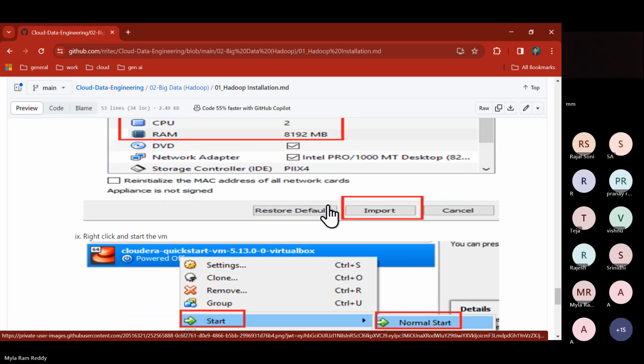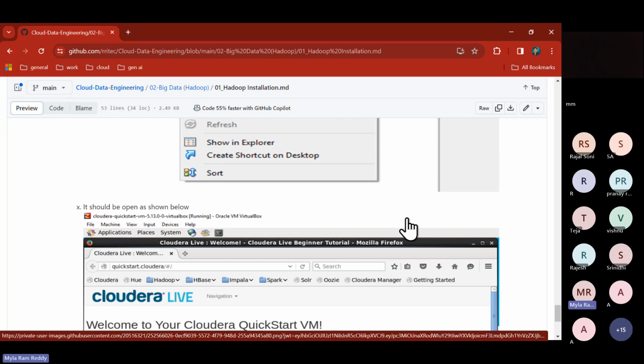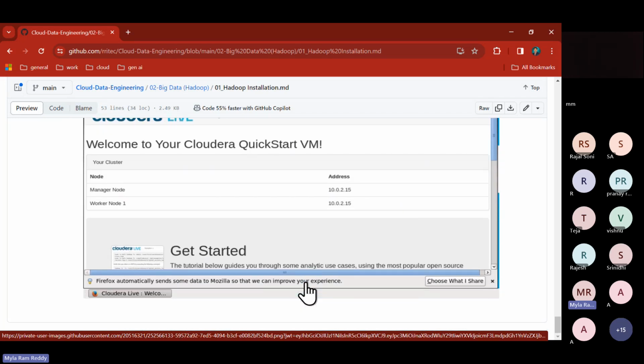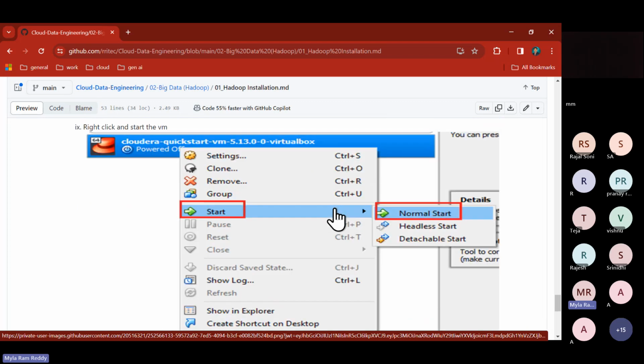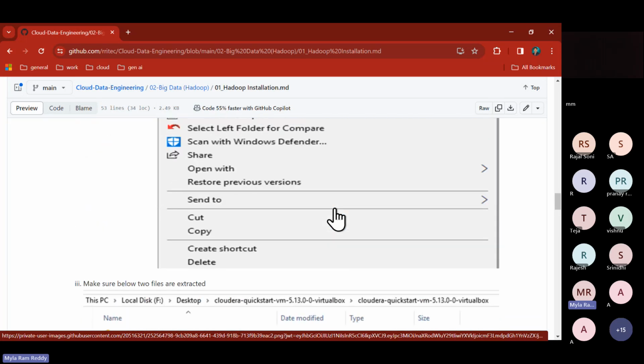Now, if you click on Start, then Normal Start, it will start, and we are going to see this kind of screen. If you see this kind of screen, your work is completed. Your installation process is completed. Very clearly, I gave it screenshot by screenshot. Only two steps are available here. First, you have to install the VM. Second, you have to import, not even install, whatever file I gave. That file you have to import into that VM.